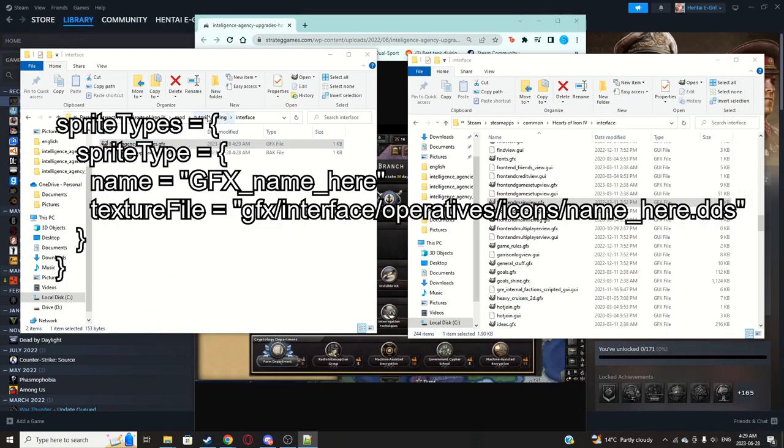Okay, go back to your main mod, GFX, interface, operatives, icons, copy that. Make the backslashes into forward slashes, and copy the name of the file. Paste that there. Number of frames, 1. Actually, I think we can just get rid of that.